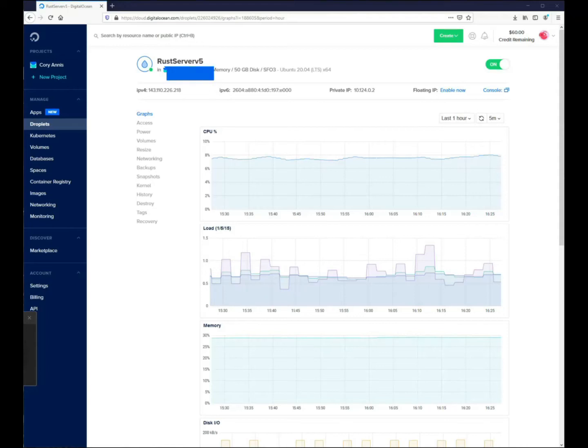Hey guys, in this video I'm going to show you how to create a Rust server in DigitalOcean. I know the last video I did Amazon, but in this video I'm going to do it in DigitalOcean, and I'm also going to go through the setup again, maybe a little slower. Then I'm going to go through the configuration of the server, what you've got to do, because there's a lot to that. I'll go over plugins, the user config file, and the server config, and I'll go through all of that.